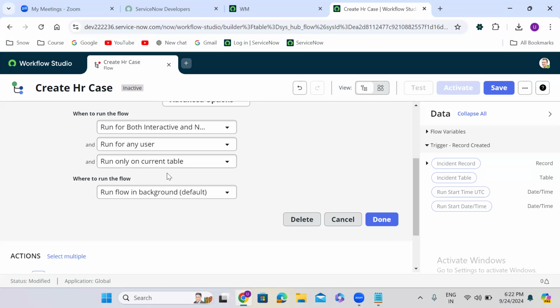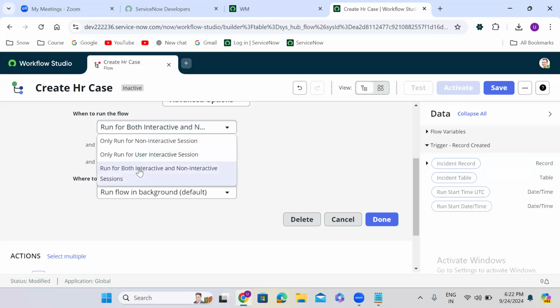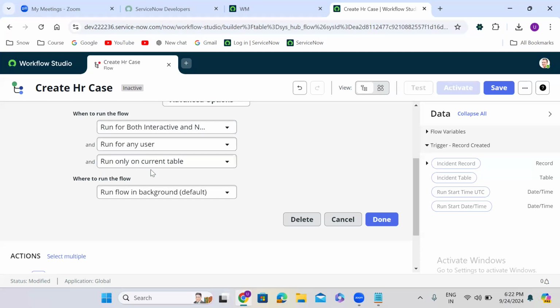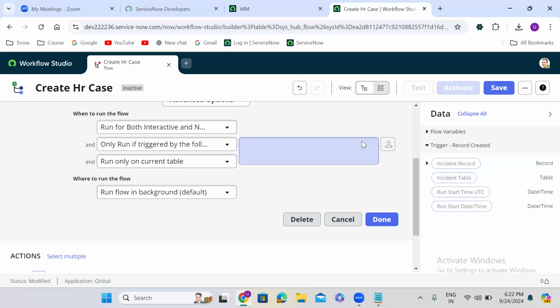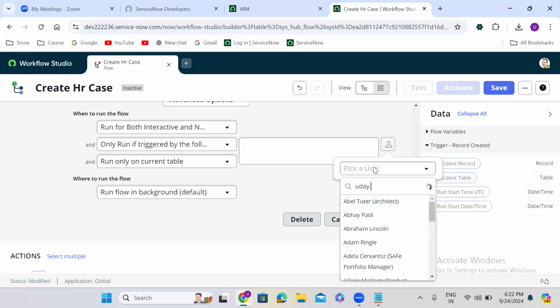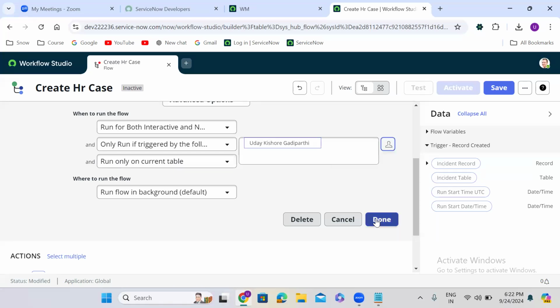Interactive session means if you log into ServiceNow and create the incident, that is an interactive session. So this flow designer will run for interactive and non-interactive sessions both. For every user, this flow designer will run. Let us say for only Uday Gadiparthi, this flow designer should run. Then I'll mention the condition here that only if Uday Gadiparthi has triggered this flow designer, only then it should run.